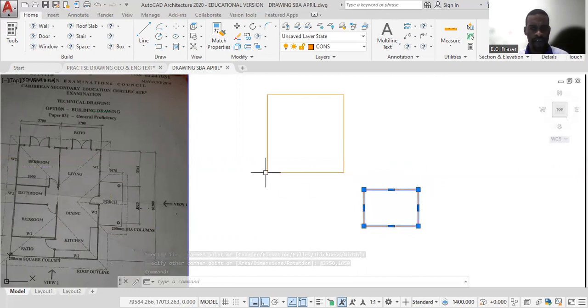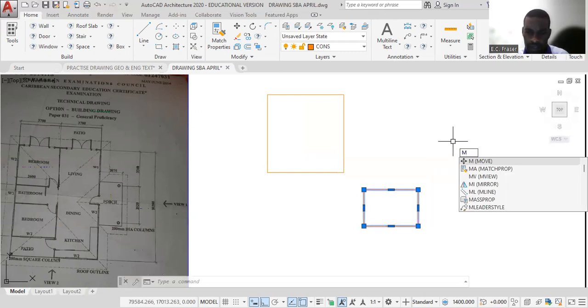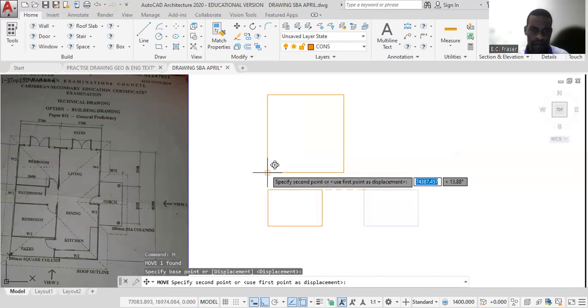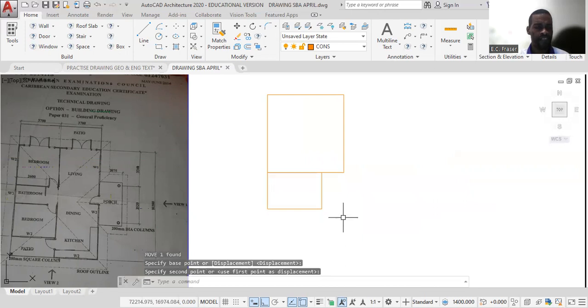Now, if I wish to align this rectangle here, I need to choose a specific base point. I want this corner here to fit here. So I must choose this point as my base point. So I type M for move, enter. Here as the base point, left click here. Then I go up, left click there. That is done.